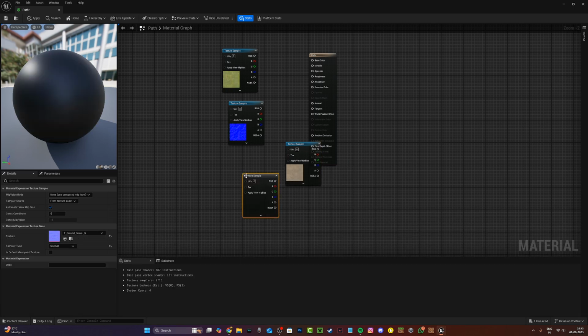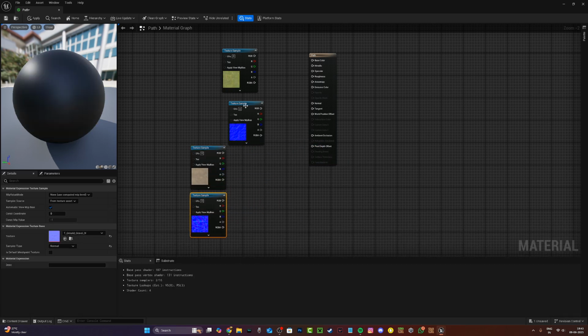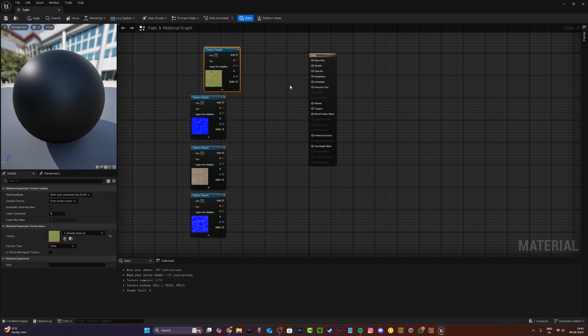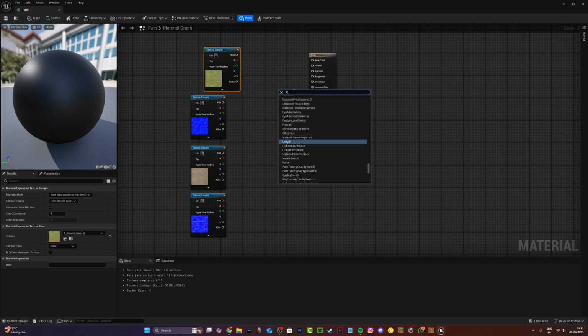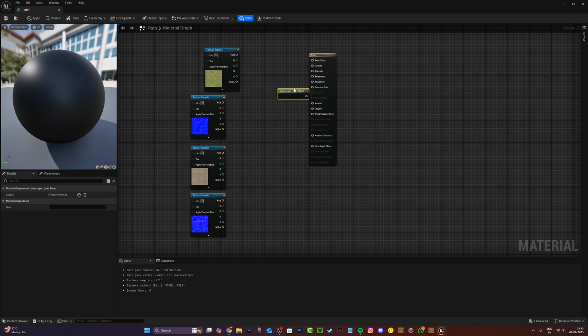All right, so I'm just going to grab in my gravel normal as well, and I'm just going to place them right over here for neatness sake. And now what you want to do is right click anywhere over in this blank space and type in landscape layer blend. So you're going to see it right over here, landscape layer blend. Just click on this, and now click on add element, and you're going to want to add two elements.